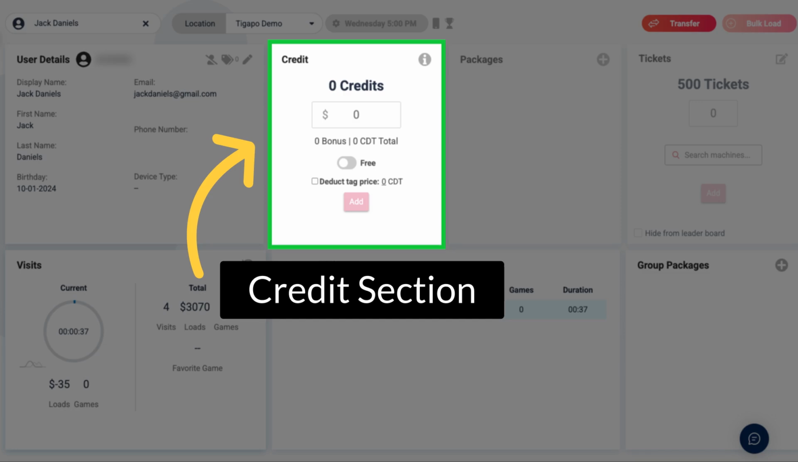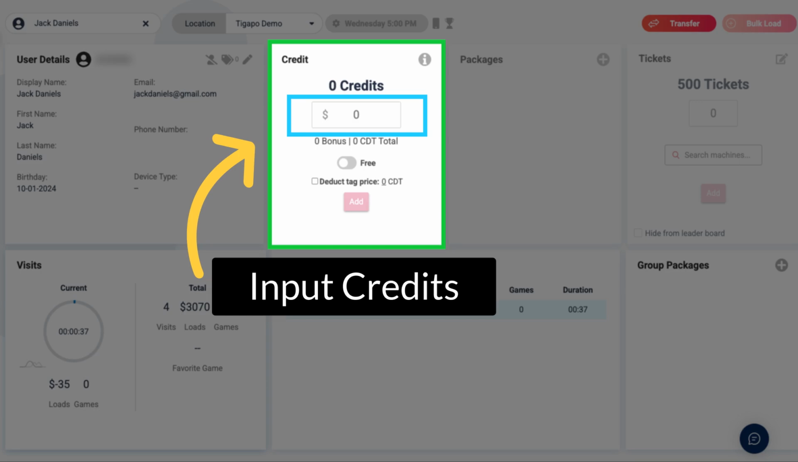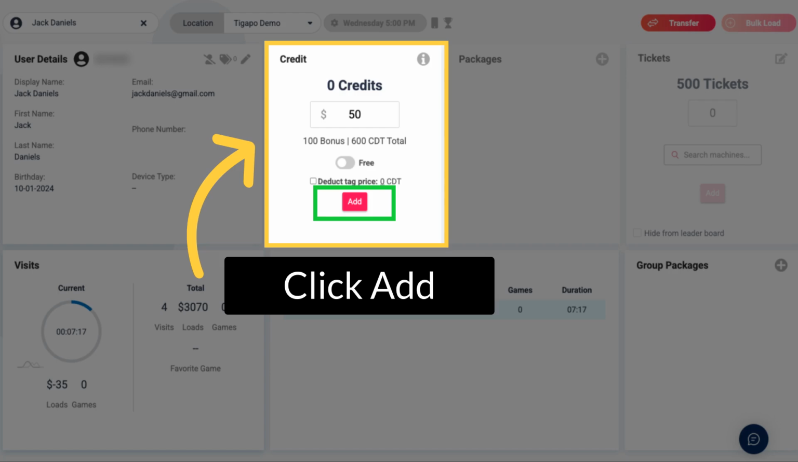To add credits to this user, go to the Credit section highlighted in green. Enter the number of credits to add for this user as highlighted in blue. After entering the currency amount, the credit exchange rate will be displayed, and the Add button will become clickable. To complete the process, click on the Add button.